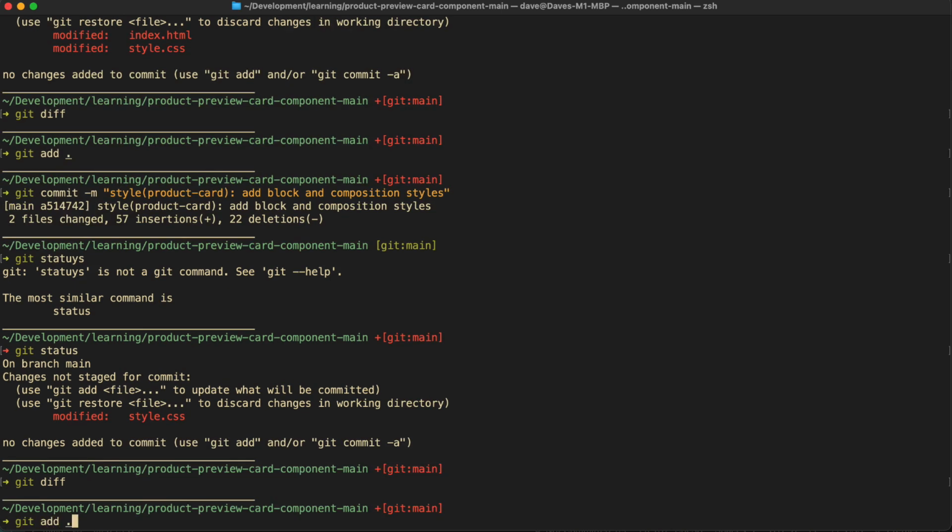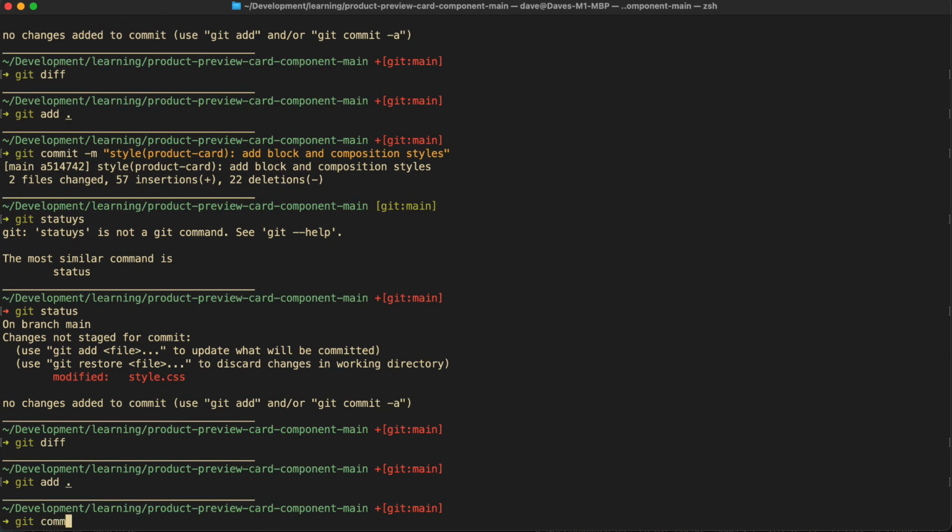Git add dot, git commit dash m. This is style for, come on, price. There it is. Okay. Add eyebrow and price styles.